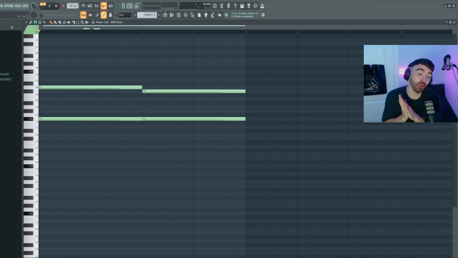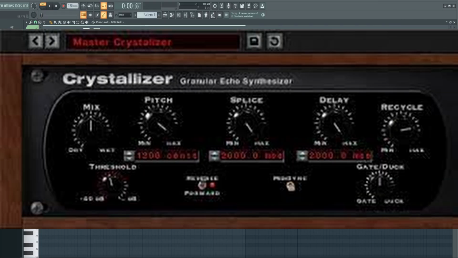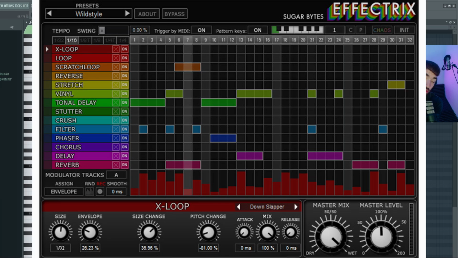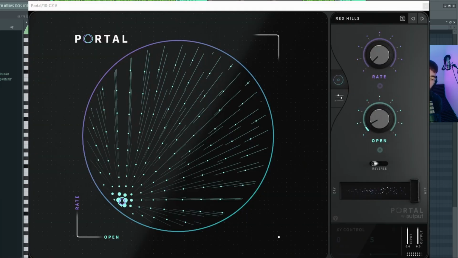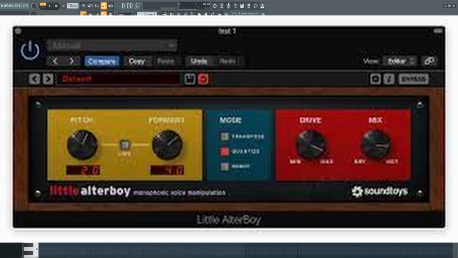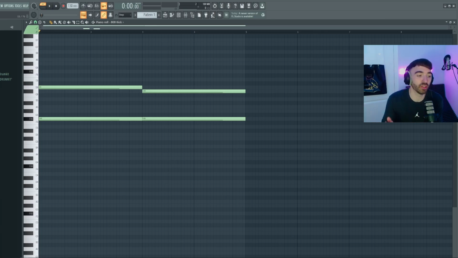Notable plugins that will help you achieve this are Halftime, Crystallizer, Effector, Effect Tricks sometimes. I will say Portal, even though I don't really use it, even though I know it's really good. Little AlterBoy, and that's probably it, to be honest. Apart from the obvious ones like your reverb, chorus, delay, all that kind of thing. All right, I'm just gonna run through with some examples right now.